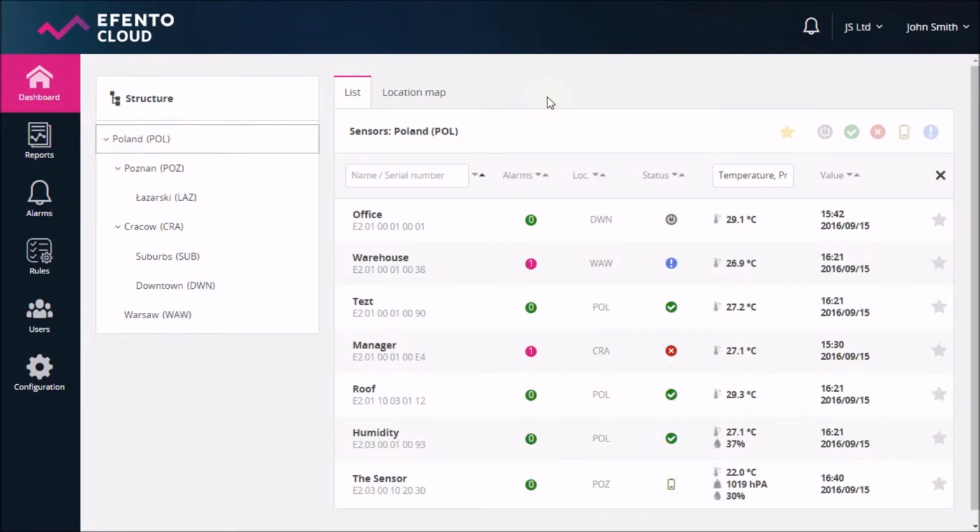The second way of filtering sensors is by status. This filtration can be enabled by clicking the status icon in the upper right corner of the list. Using this filter will cause the list or location map to only display sensors with the selected status: working, lost, low battery, warning, or disabled.